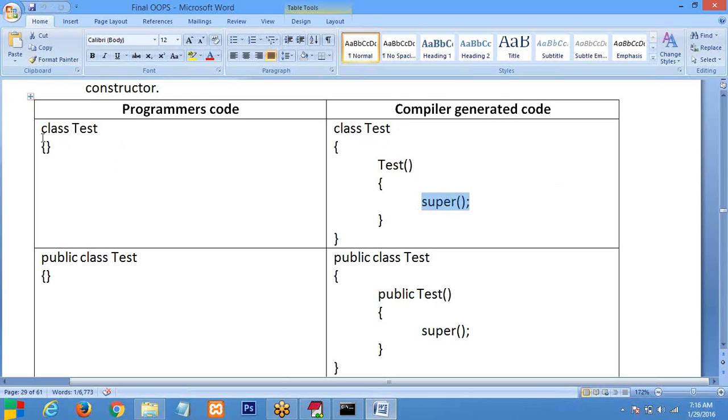And also one more important point here is, at the time of defining the class, I am not specifying any modifier, public or default. If you are not specifying any modifier, by default it takes the default access modifier. So for that constructor also, the default access specifier is automatically taken. This constructor is generated by the compiler. I am not writing the constructor explicitly.